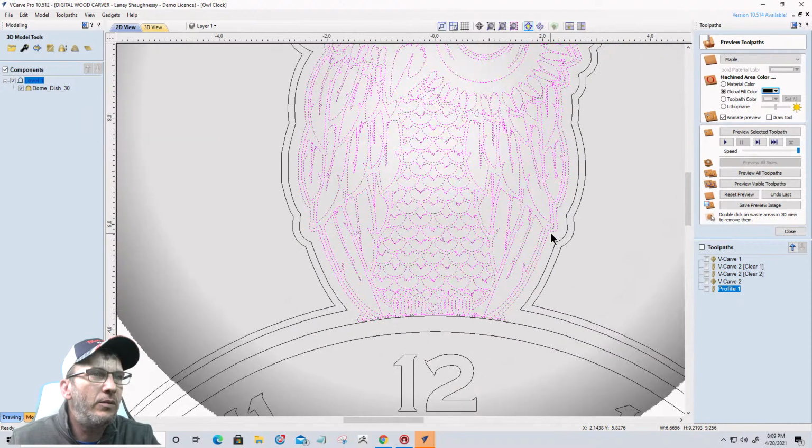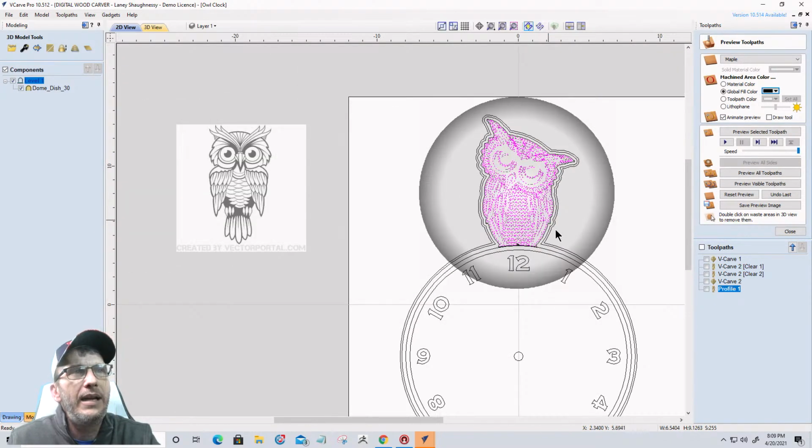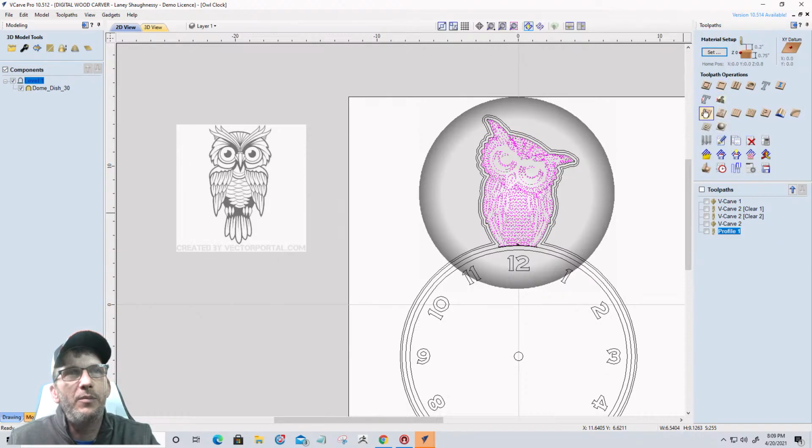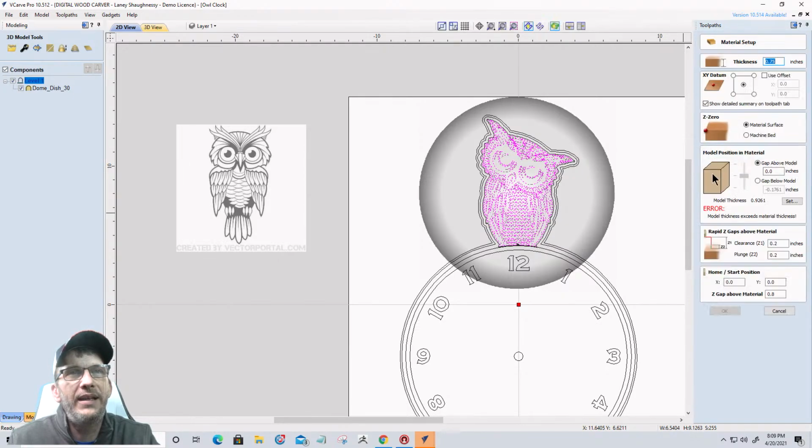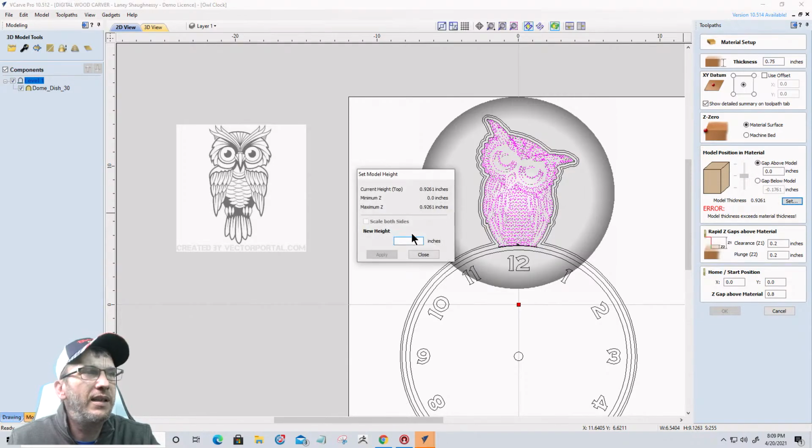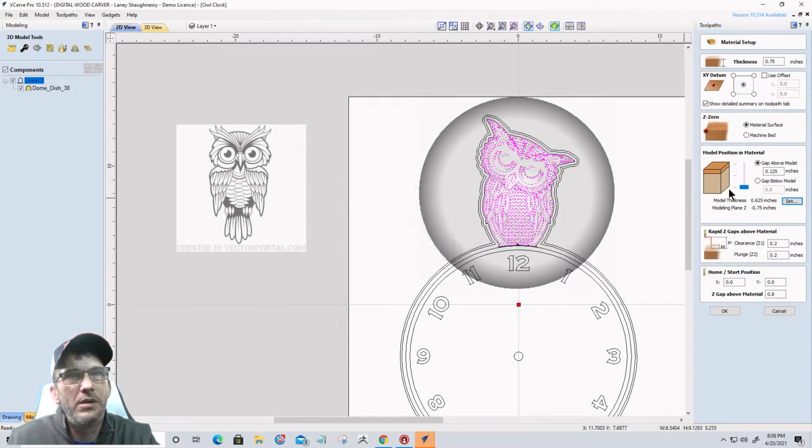Let's see, I want to turn this off. And I could do a simple VCarve tool path on that. Let's set that model height to 0.625. It didn't do it earlier for some reason. Click close, put that at the top, click OK.